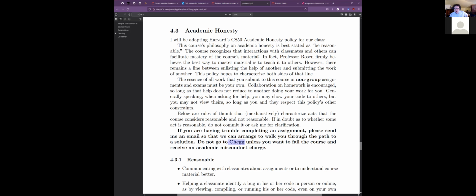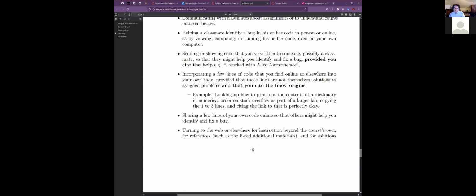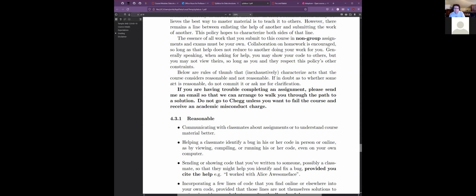In fact, I do want you to work with each other. I firmly believe that the best way to master your material is to teach it to other people. There is a fine line between getting help from another student, and you can read through these all yourself, but I'm going to hit a couple important points as to what I consider reasonable and not reasonable.